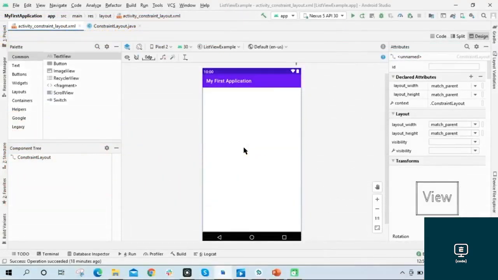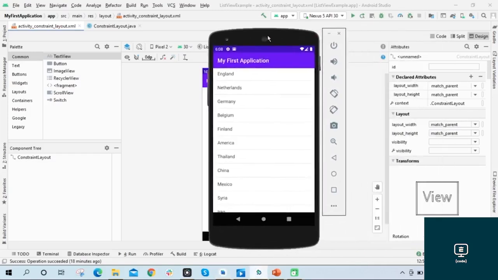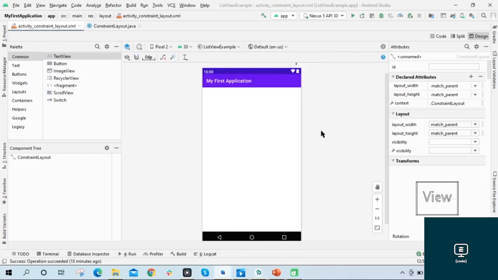So of course, you know that we have a project here that we've been building on, and we'll continue to build this project. But before we start to create a list view, I want to show you what it will look like when we finish. So you can see here, there is a country list. And when the user clicks a country on the list, a toast message will appear, and it will write each country that is selected by the user. So let's see how we can do that.